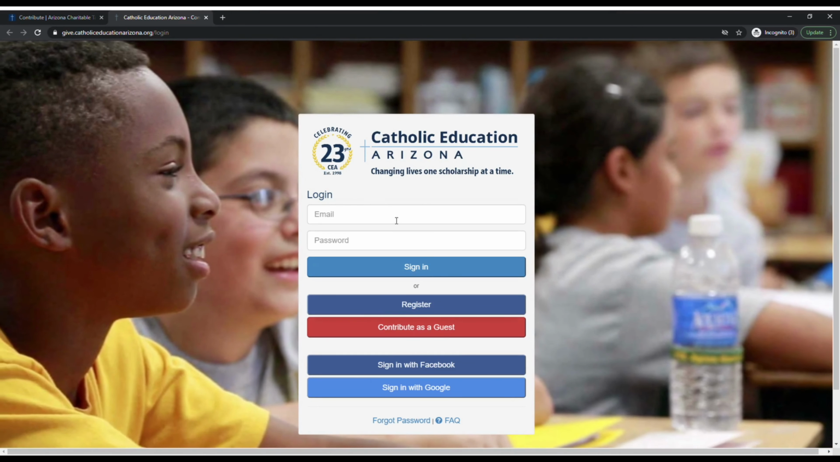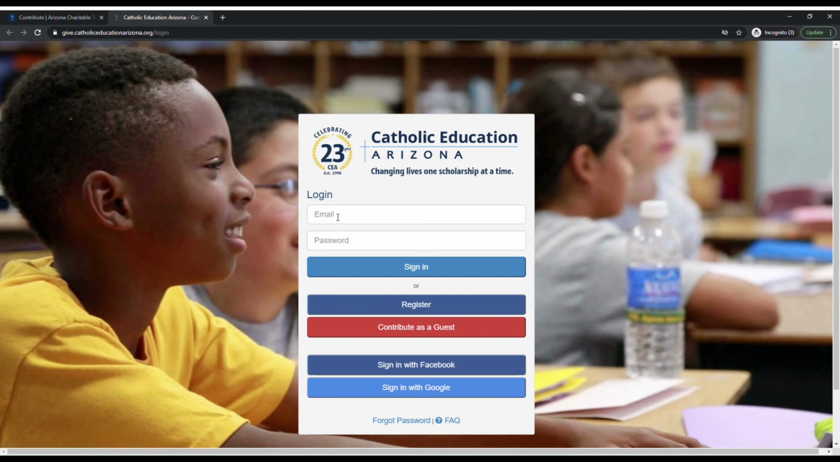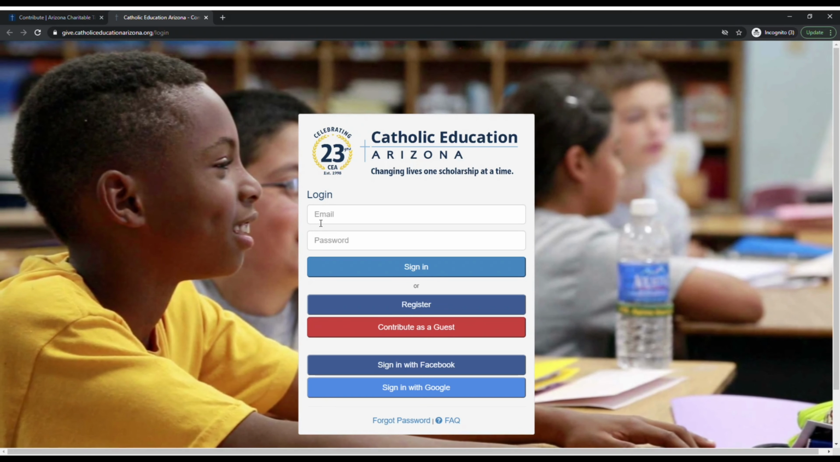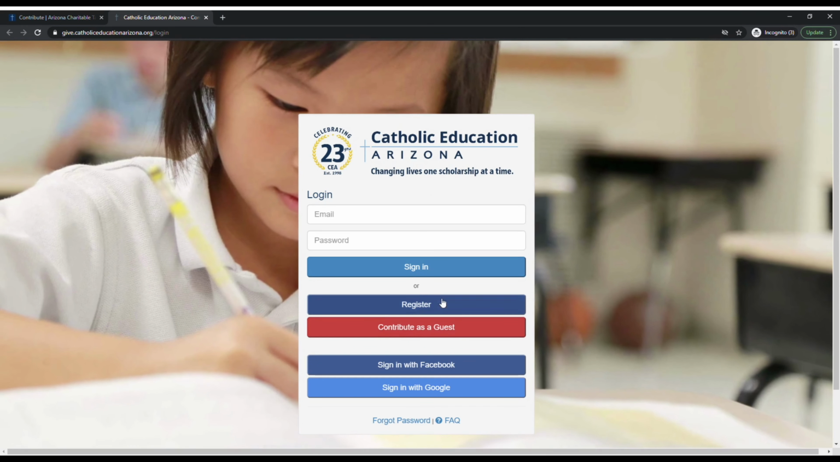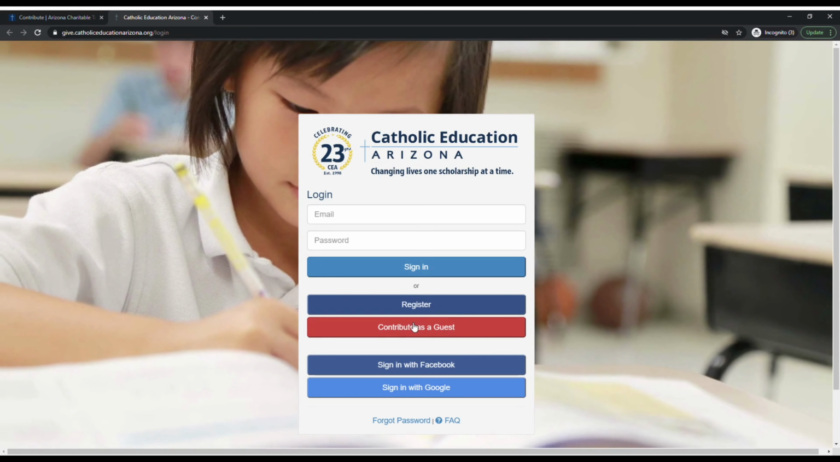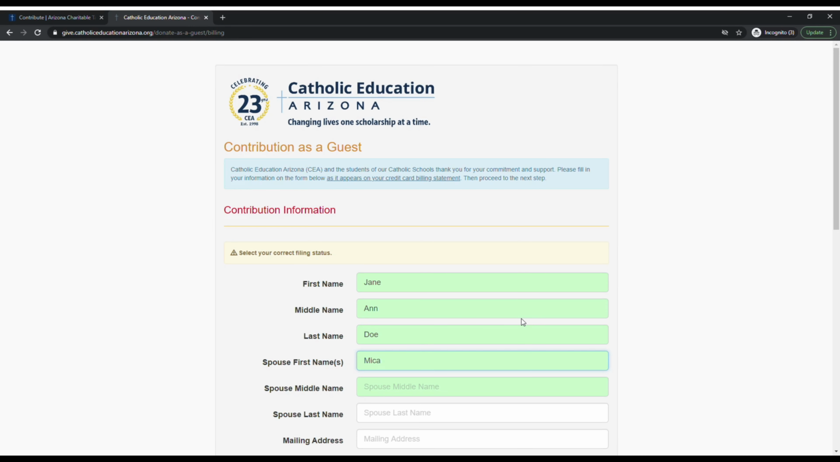It will take you to a login page. Don't worry, this seems like a long process, but it's quick and easy to do. If you have contributed before, go ahead and put in your login information. If this is your first time or you don't remember having a login, feel free to either register yourself or simply contribute as a guest. Once the page loads, all you need to do is fill out your personal information. We'll do it with you. If the boxes turn green after putting in your information, then you're on the right track. If they turn red, just look back to make sure there are no spelling errors or other mistakes.